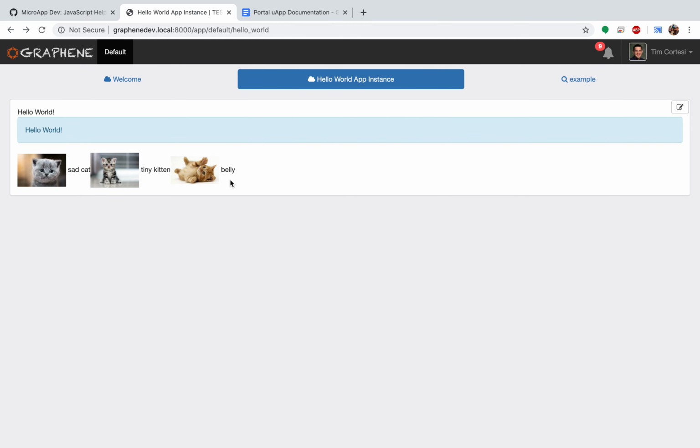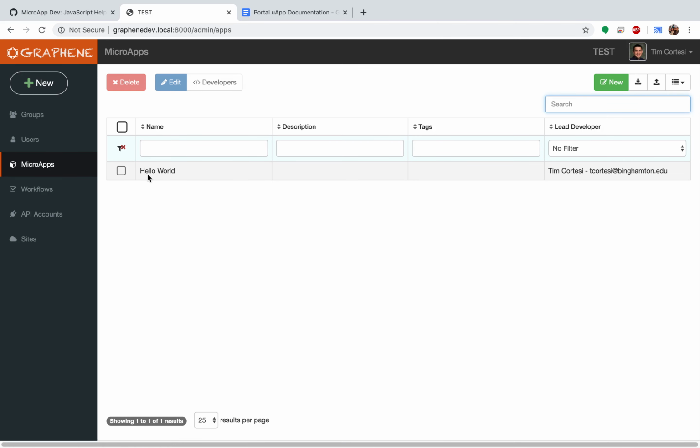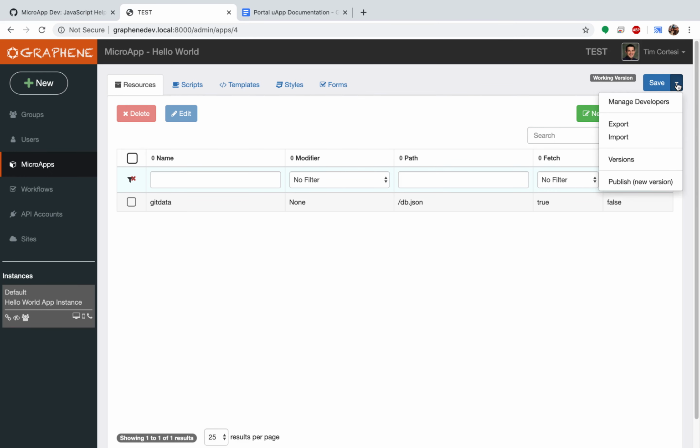So let's go ahead and take our Hello World app instance here, and I'm going to just copy this whole application and start a new application where we show those examples. So we'll go here into the admin tool, and we're going to go into micro apps here. Let's take a look at Hello World, and I'm going to click on this little button up here and click Export. What this is going to do is give me a full definition of my Hello World application. And so let's close that out.